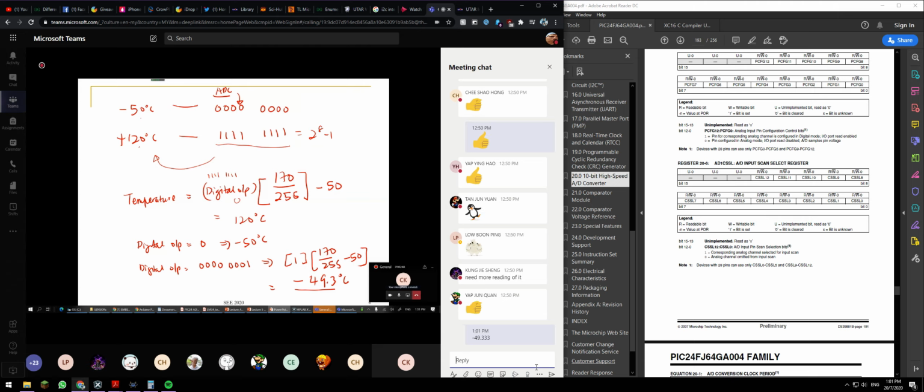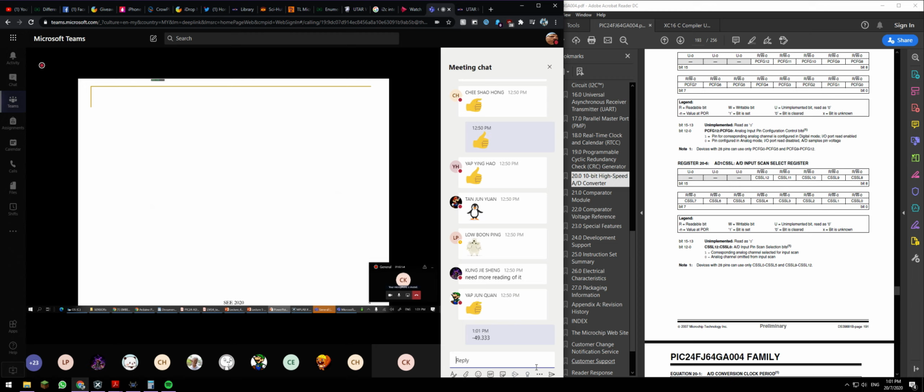So a lot of students, I didn't say it's wrong, in their program they just build the formula 170 over 255 minus 50. This is the ADC buffer output, correct? Okay, class, I didn't say this is no good.